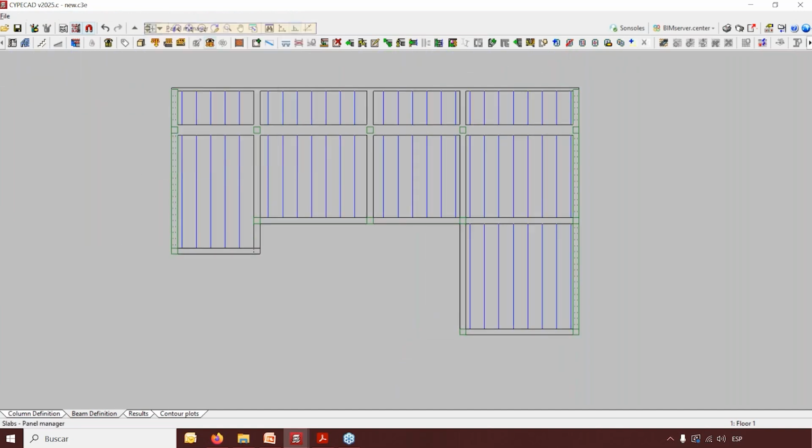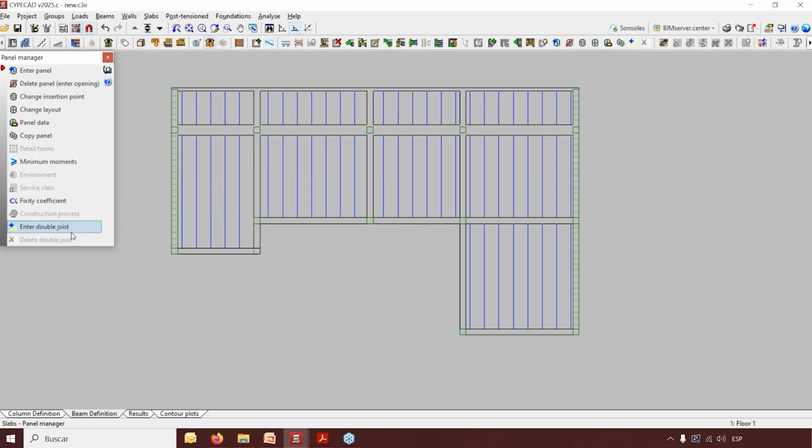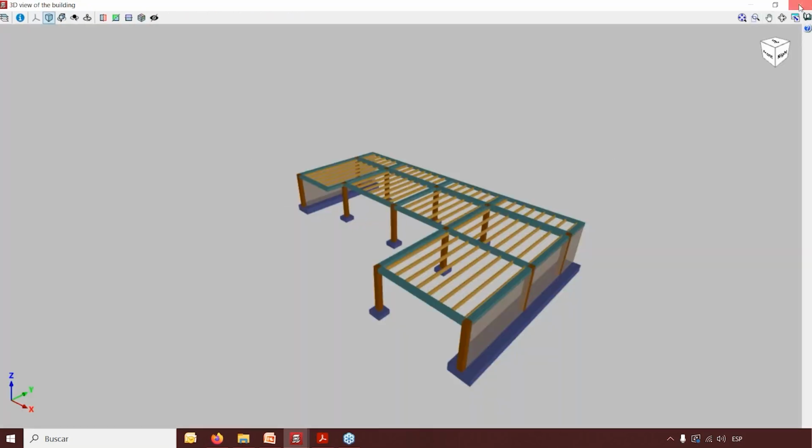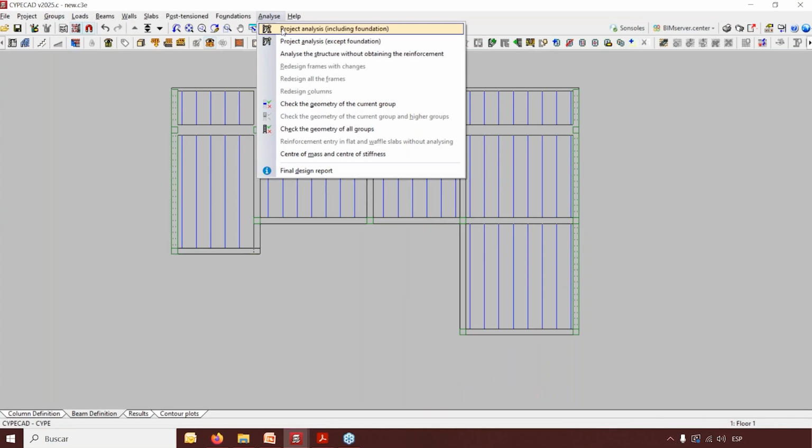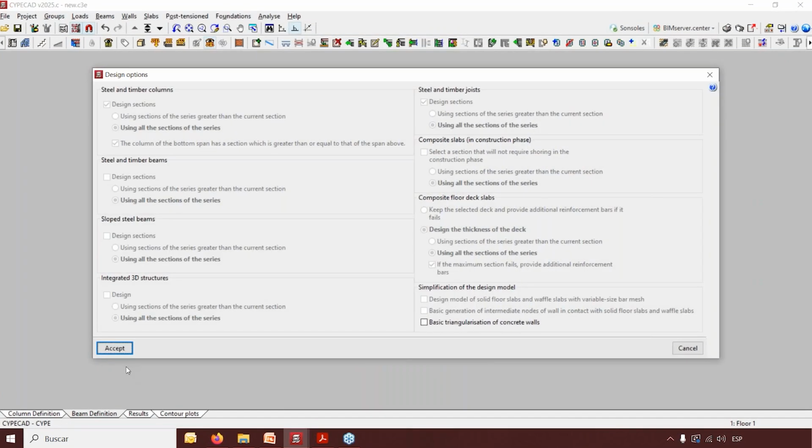More things that I have to tell you are that we can actually enter double joist. So at any time, if we click here, and I'm not going to do it, but if we click on any joist, we can double them. And I think without further ado, if we take a look at what we have inserted right now, we can actually analyze this job. So if I click here on analyze, including foundation.